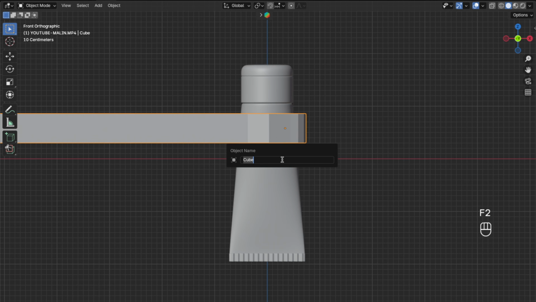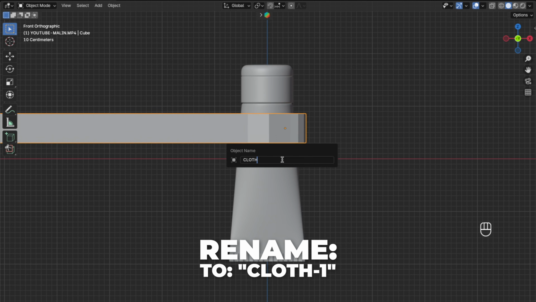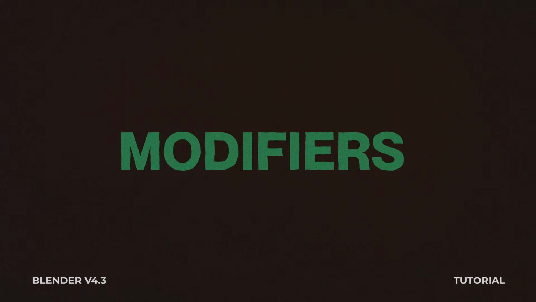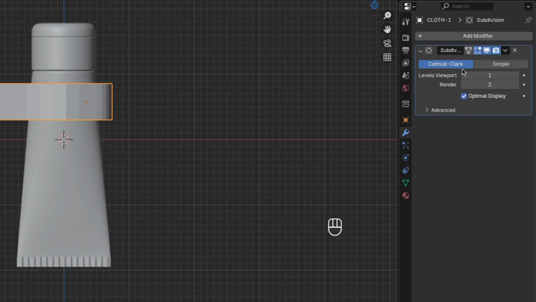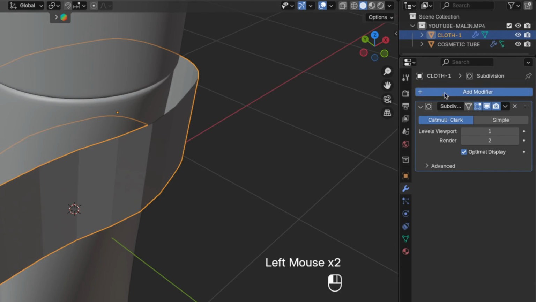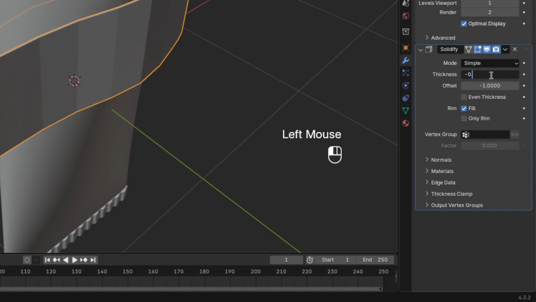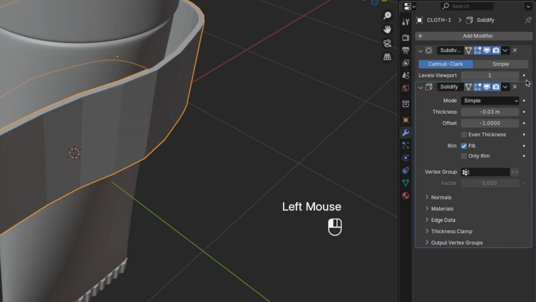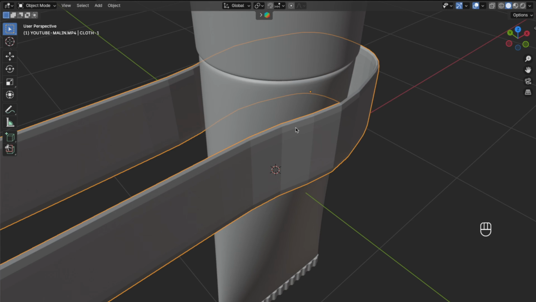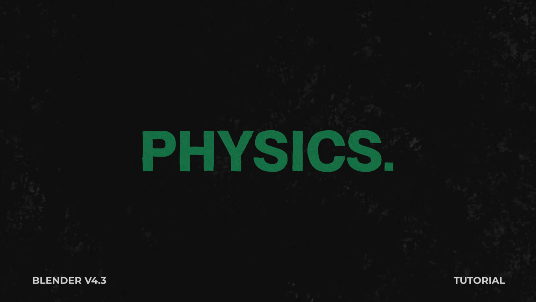Then press F2 to rename it, and for Mac users like me, press Fn plus F2, and rename it to Cloth 1. So let's add some modifiers. First, add a Subdivision Surface modifier and leave the viewport at 1, then add a Solidify modifier and change the thickness to -0.03. Like you see, we make the solidify on the outside and not on the inside. Then drag the Solidify over the Subdivision, and last, right-click and click on Shade Smooth. And now let's do the cloth settings.